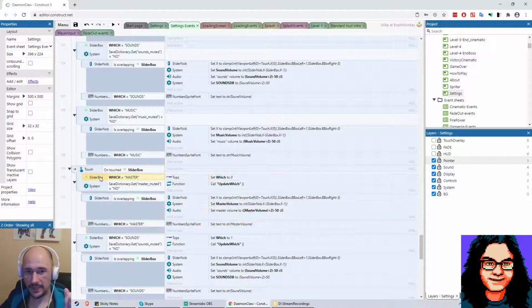So if that's true and this is true, it is the one for master volume. And important again, master muted is no, it is not muted, so you should be able to adjust it. Then one we're setting, because you should be able to touch it and start sliding, even if the little hand pointer is not there. So I immediately have to update which to 0, just in case they weren't there already, and call that function that will teleport the hand pointer there.